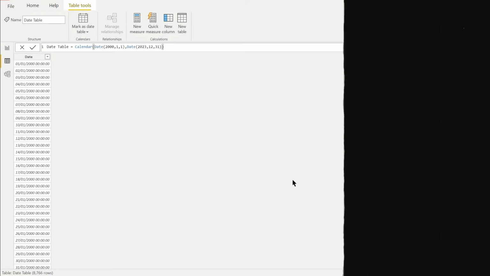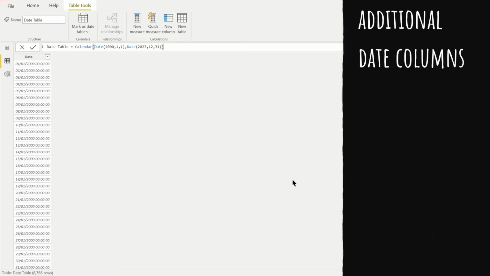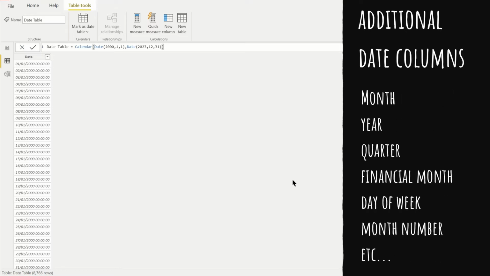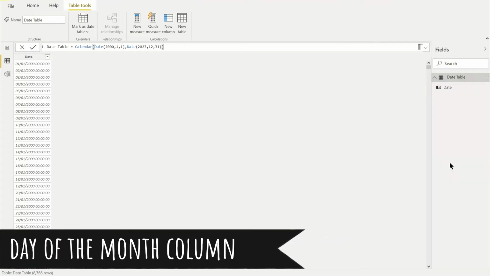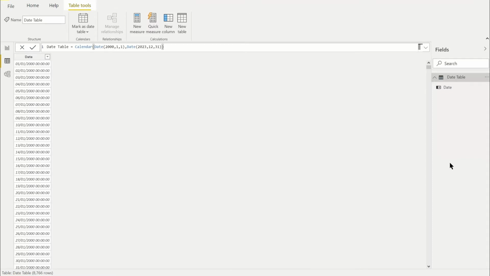However, it will be far more useful if you add some additional date columns such as month, year, quarter, etc. And I'll show you how to do this next. To start with, I'll add a column containing the day of the month. So first, add a new column to the date table by clicking on the 3 dots that appear next to the date table name. Then select New Column.